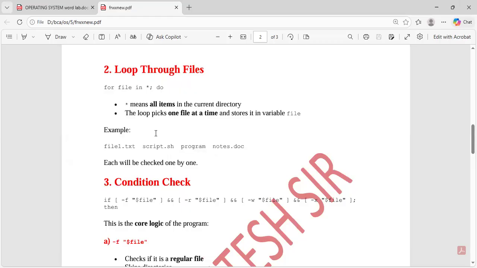See, now as an example: file1.txt, this is a file, script.sh, this is a file, then program notes.doc. So these are the files, right? So file is a variable here. Is it clear now? So now each will be handled here. What is the purpose of if here? Clear, right?